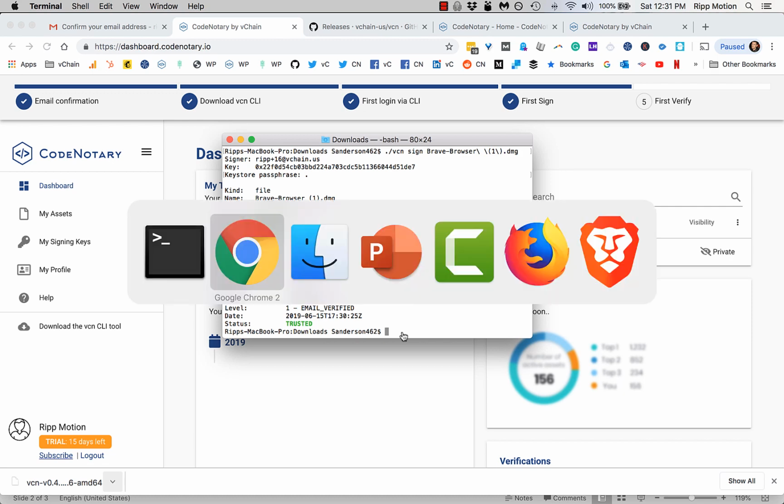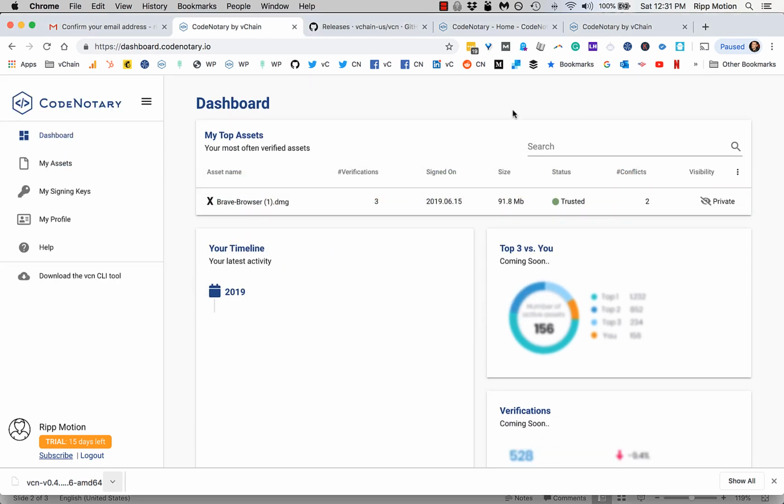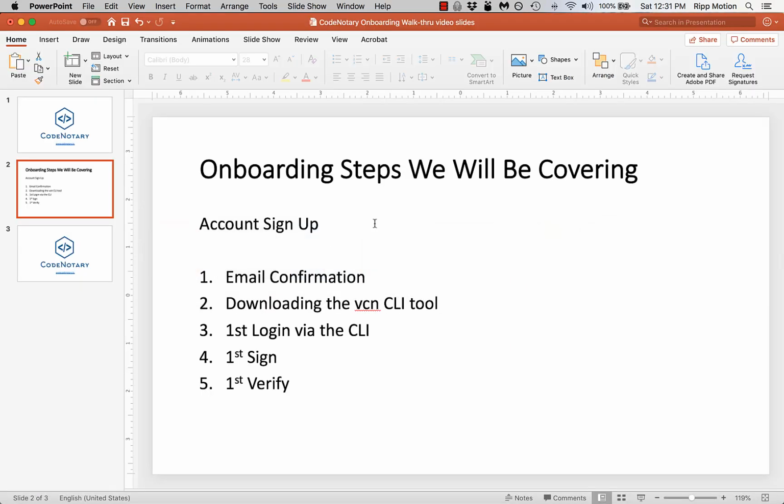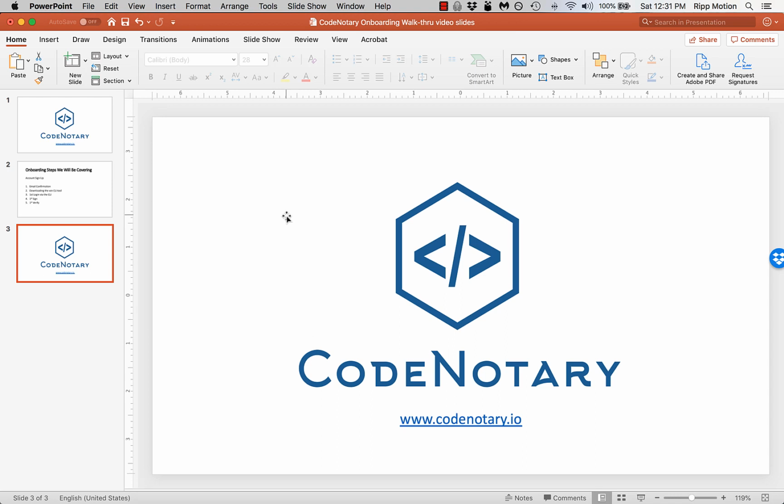So let's go to our progress bar, and yep, as you can see, there is no progress bar anymore. Why? Because we successfully completed all 5 steps of the onboarding process. So to review, what we went through is the account signup, the email confirmation, the downloading of the vcn CLI tool, how to do your first login via the CLI, your first sign, and then your first verify. And that's it. It's as simple as that.